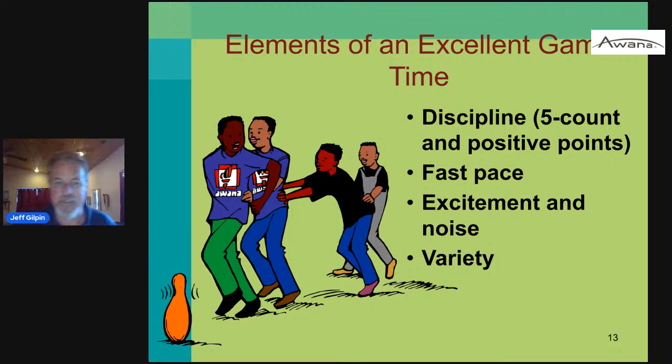Excitement and noise. You want to make sure game time is excitement. That's why kids come to Awana, they want to have a fun and exciting time, and it's up to you to make that excitement. And the sound of excitement is kids yelling and having fun and cheering and so on. So game time is excitement and noisy.